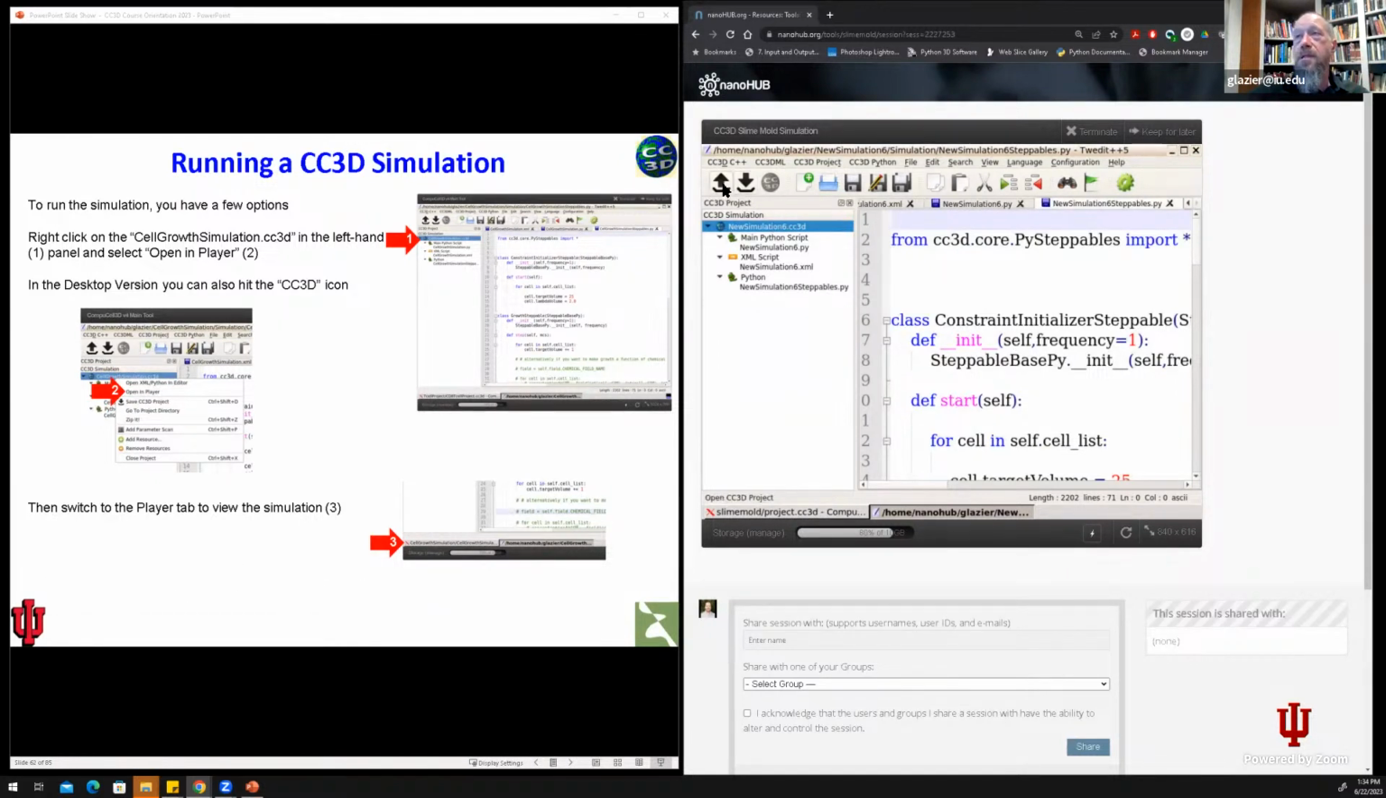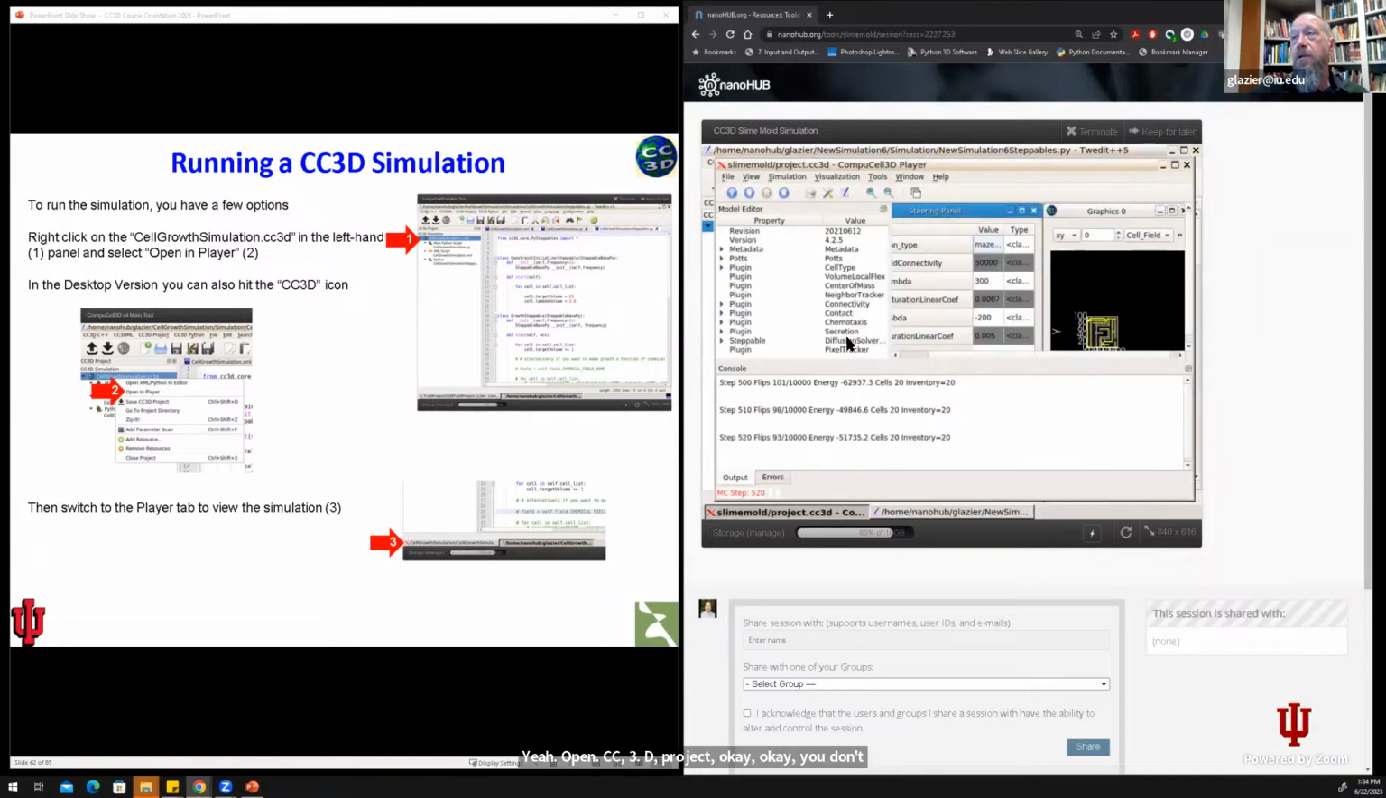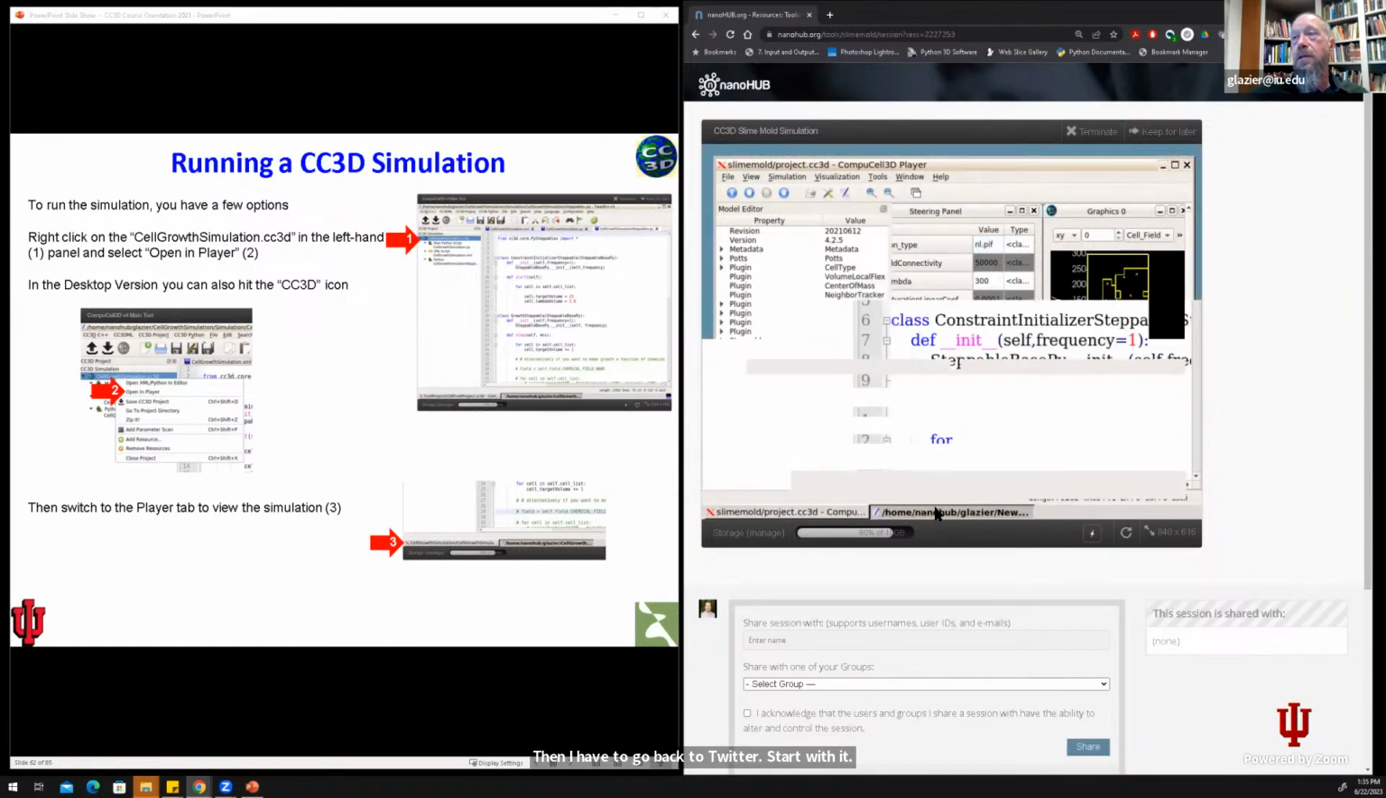Okay, to open an existing simulation, do you have Twedit running? Hit Open CC3D project. Okay, you don't have Twedit running. So we're in slime mold. I have to start the simulation by pulling down here. Here, I'm going to step the simulation. And then I can pause it. Then I have to go back to Twedit, start Twedit. In this case, Twedit's already running, so I don't have to start it again.